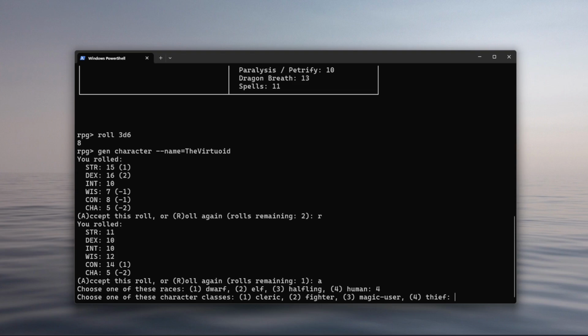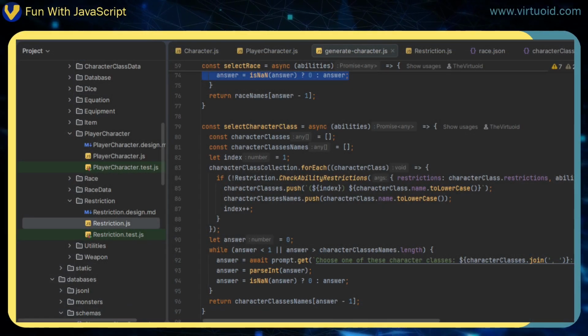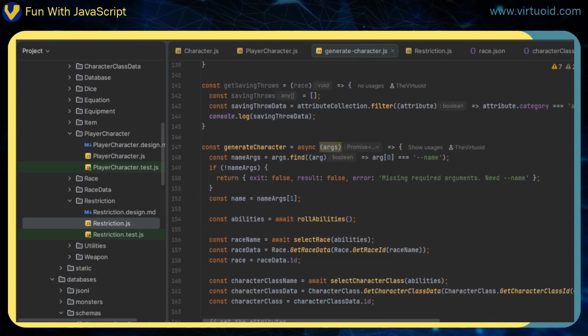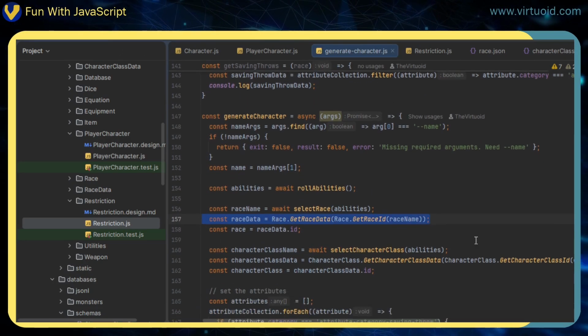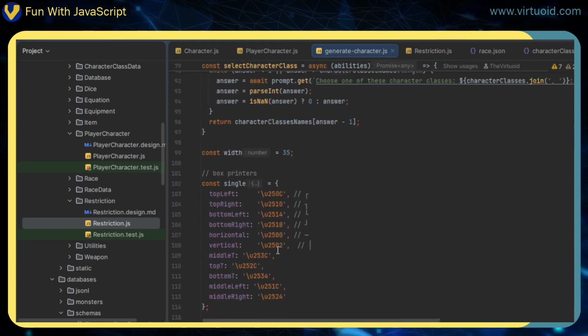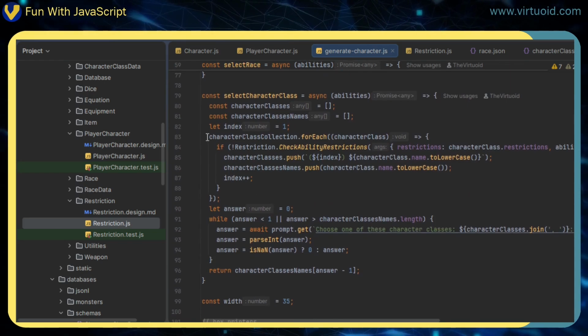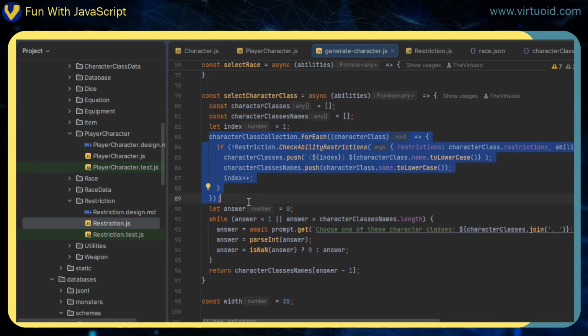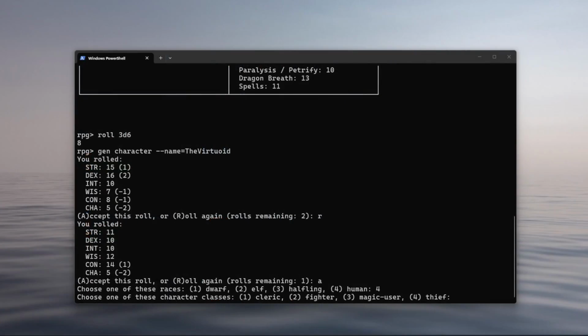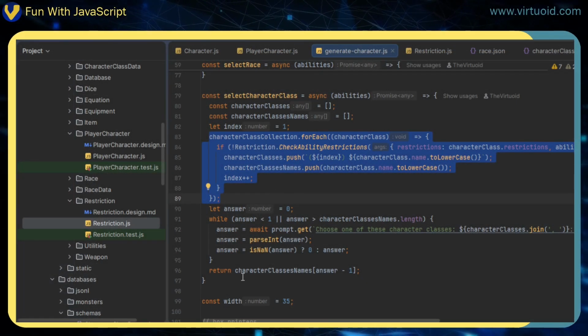Now this, the character class, does the exact same thing as the race does, because the next thing we do after we get the race data is select the character class. When we select the character class, it checks the restrictions for the character classes, pushing in the character class data, and will only give me back the different character classes that are available to me. And unfortunately for this demo, I don't have a restriction on any of them. I could be a cleric, a fighter, a magic user, or a thief. It doesn't really matter. Like the race, this allows me to select which one I want, and then it remembers it.